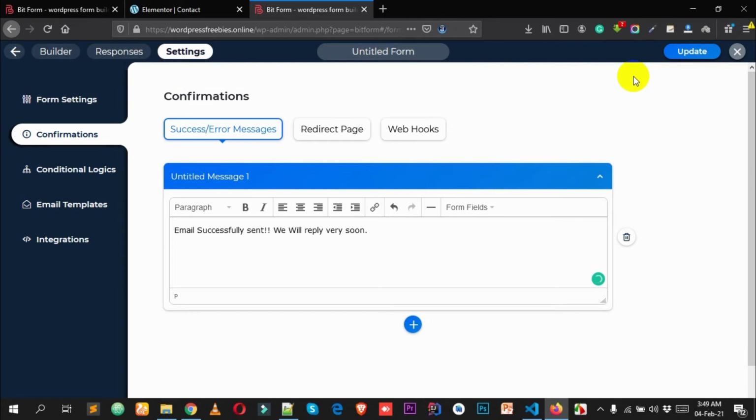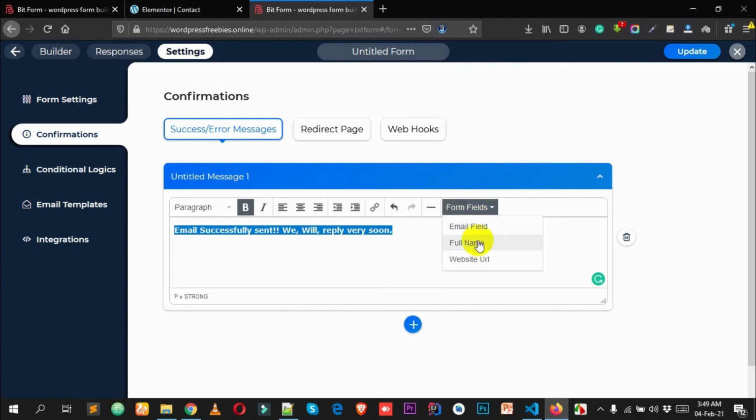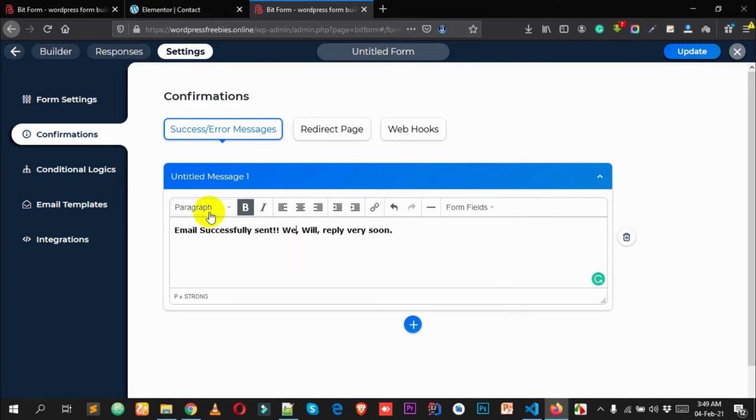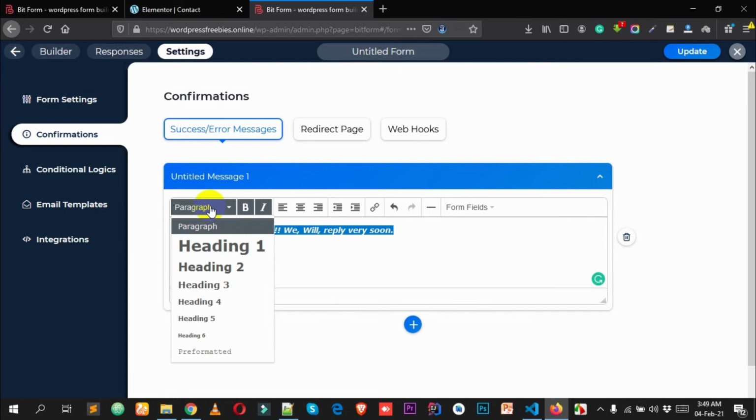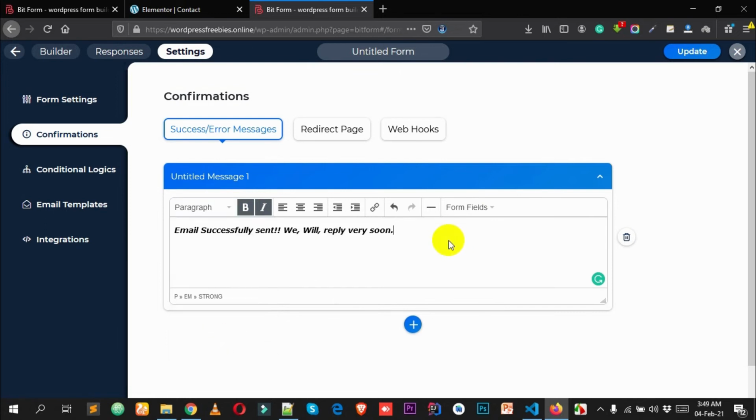All right, so that's all. Simply, you can also make this bold. Okay, you can do lots of things. You can also add a form field from here. You can add email field, full name, website URL, etc. You can also change the size of this. You can make this italic, and you can make this center align. Okay, you can do a lot of things. You can also change this simple paragraph into a heading, etc. All right. So simply click on update from here.